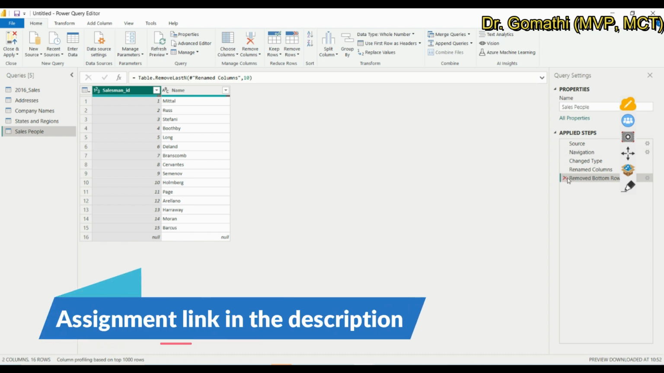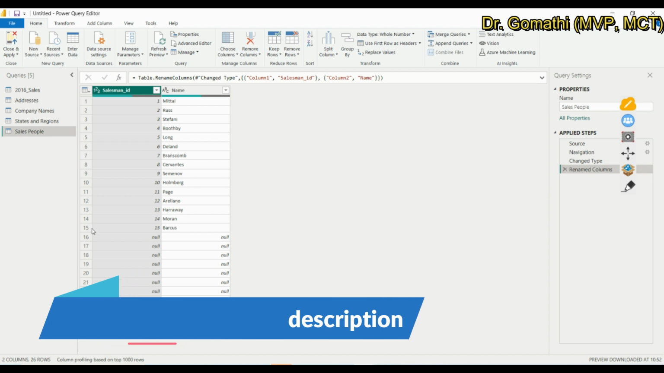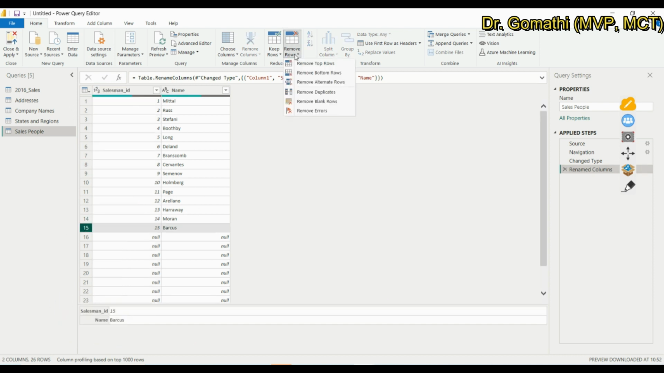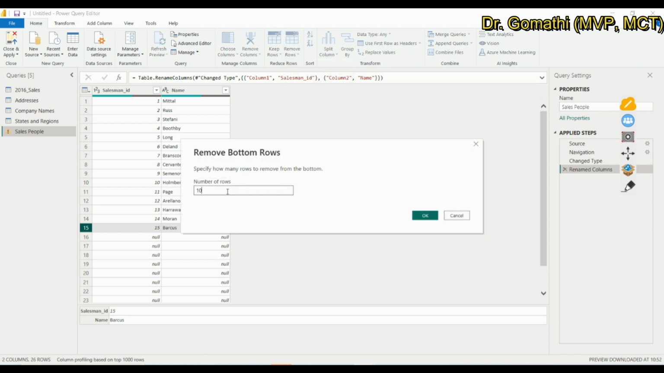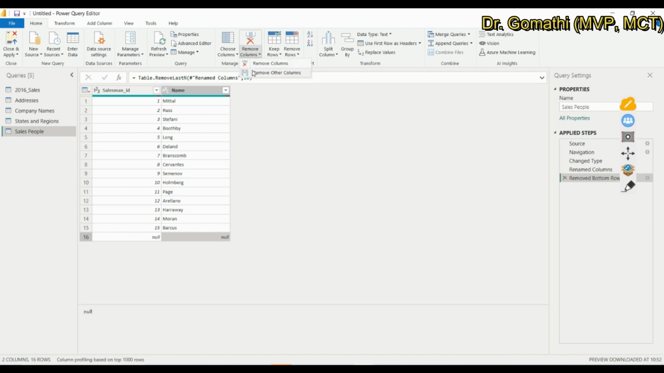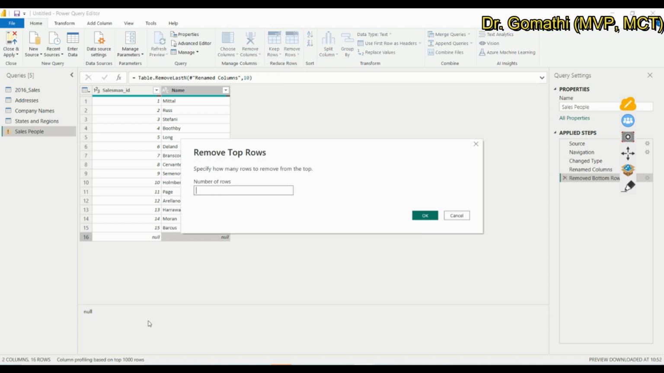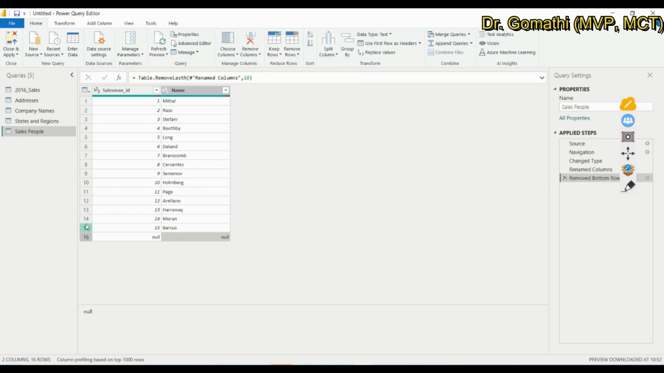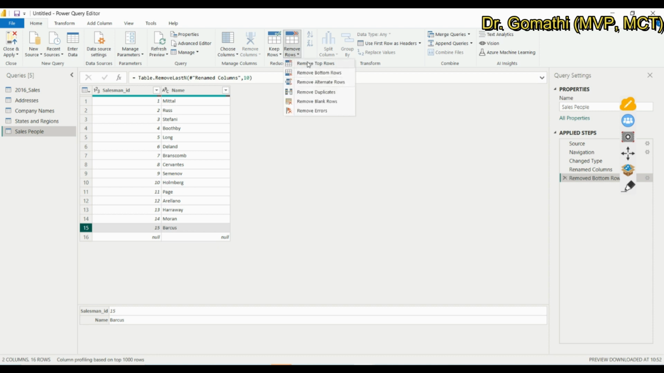Okay, I'm again getting back to that. If you want to remove the bottom rows, the top rows, or the alternate rows, you can do it in such a way. Simply click remove bottom rows and enter 10 rows, because from 16 to 26 I have 10 rows. Click here, so it will be null. You can see here that your rows are deleted. So you can use the remove rows option.